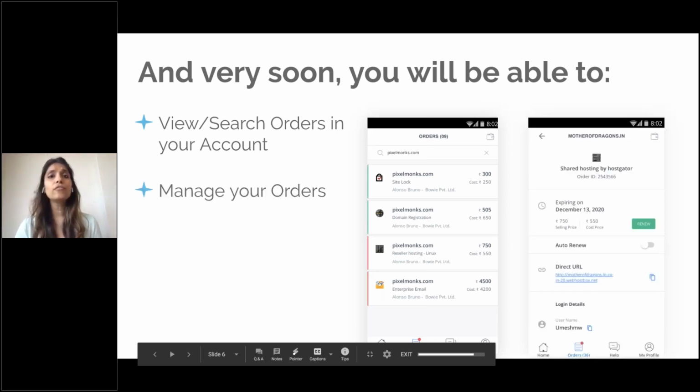So, things like configuring your name servers on the go, or quickly adding a new email account for your clients. I know a lot of them do still reach out to you to configure email addresses and stuff. So, basic things like that, which you could just do on the go. We will be providing basic management actions as well.